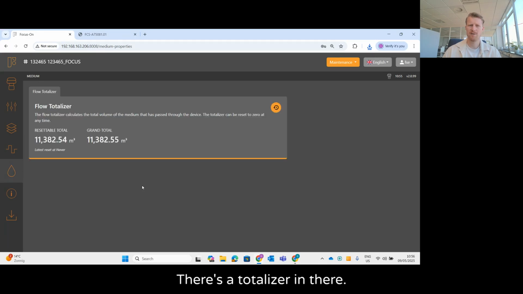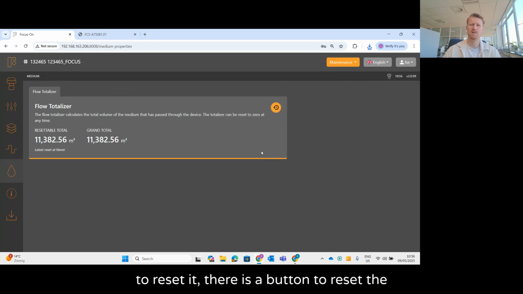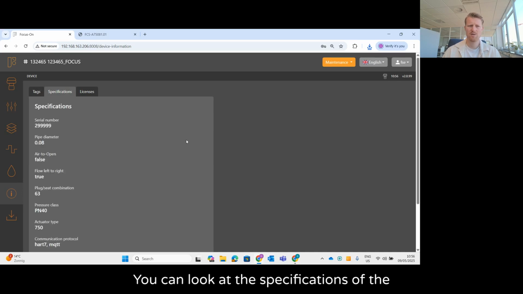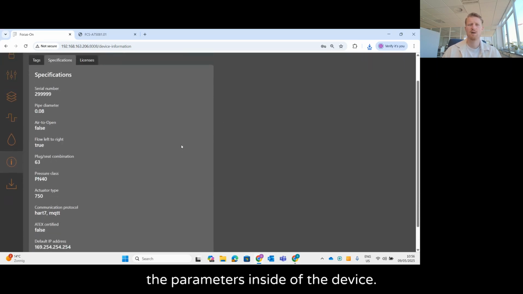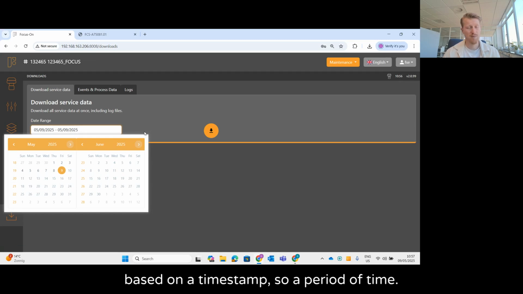There's a totalizer in there. The totalizer just calculates how much flow went through the FOCUS-1, and if you want to reset it, there is a button to reset the amount of flow that has been flowing through the FOCUS-1. There's device information. You can name the tag. You can look at the specifications of the parameters inside of the device. For example, this is a plug and seat combination, a seat and bore of 63, a pressure class of PN40 with an actuator 750. And then we have the download tab, so you can download all the service data based on a timestamp, so a period of time.